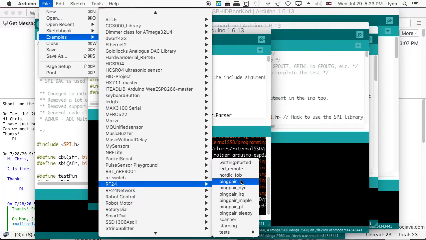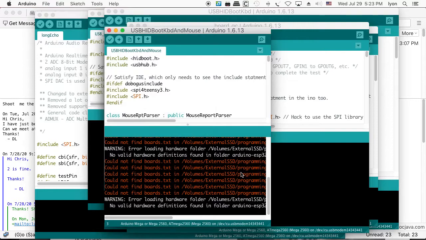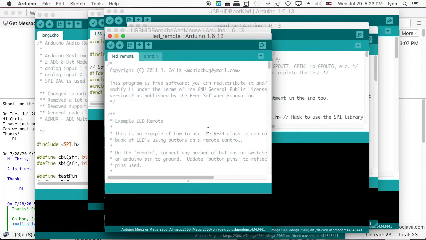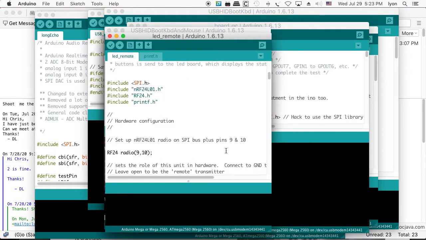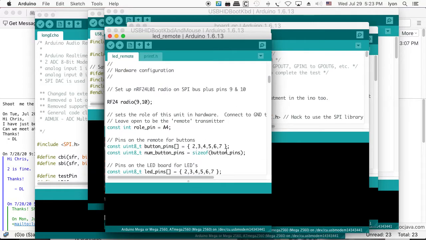So the question of what it is you want to try and do remains open. Here's an LED remote that might be a good way to start. Just see if you can turn an LED on remotely. That's a reasonable thing to do. Make sure your radio is hooked up to the right pins.